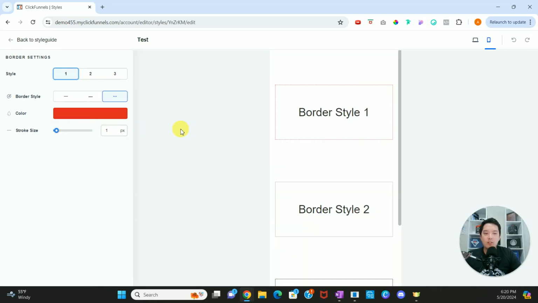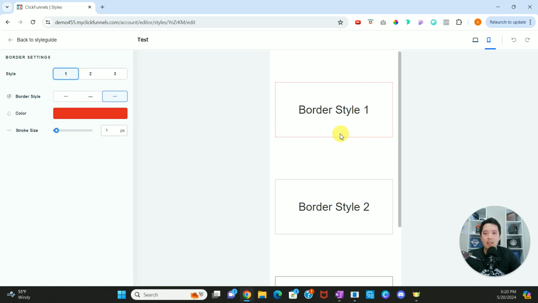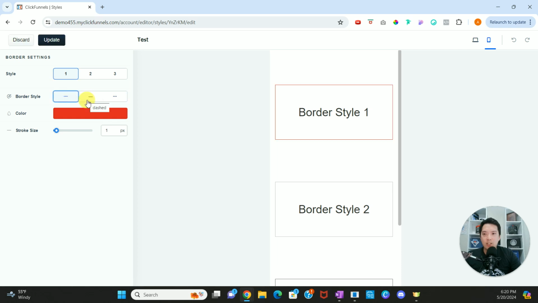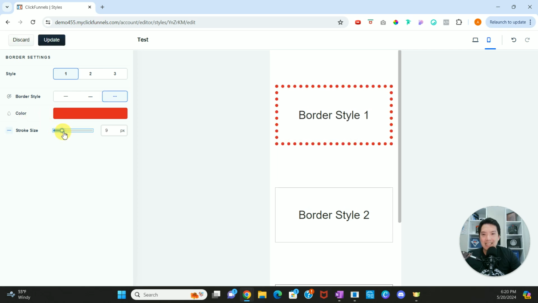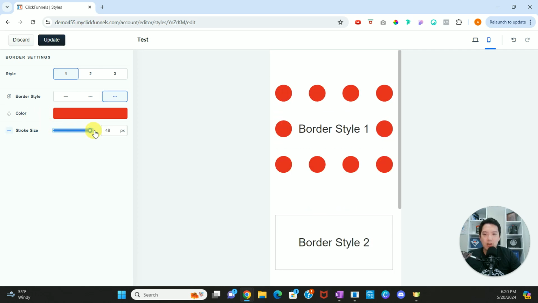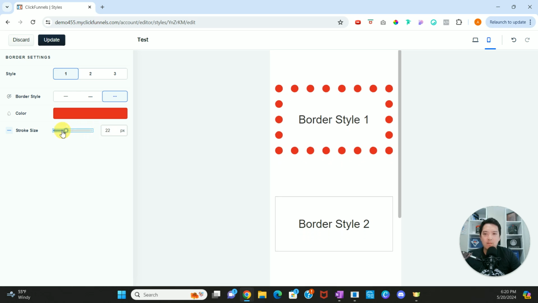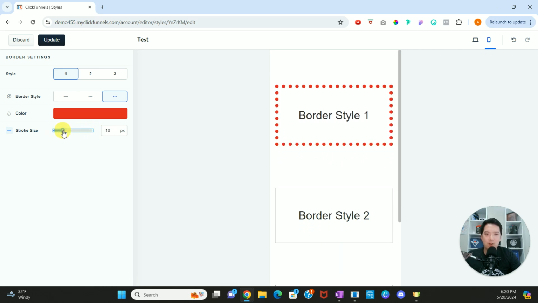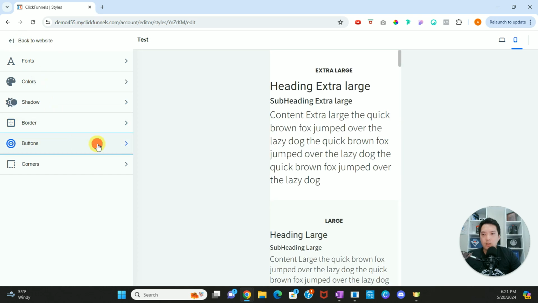Now the border, so this is similar to shadows where you still have 3 styles, 1, 2, and 3, and they're over here on the right-hand side. For border style, you could do a solid line. You could do dotted and then kind of like a more dotted. You could select the color, and then the stroke size is kind of the thickness of it. So the more you go over, the thicker it is. The more you go left, there's nothing. So yeah, so this is dotted, dash, and then solid.